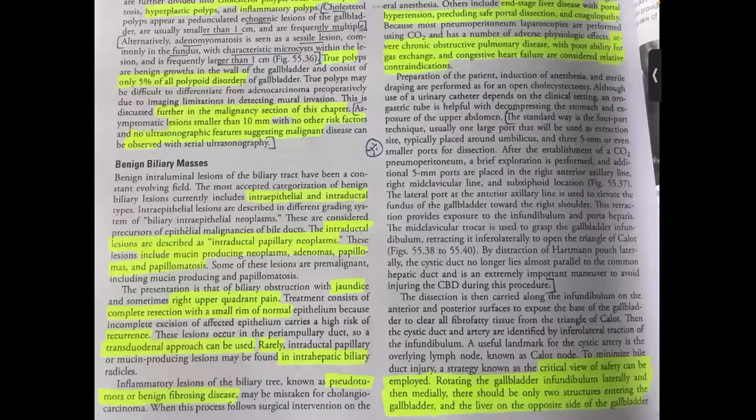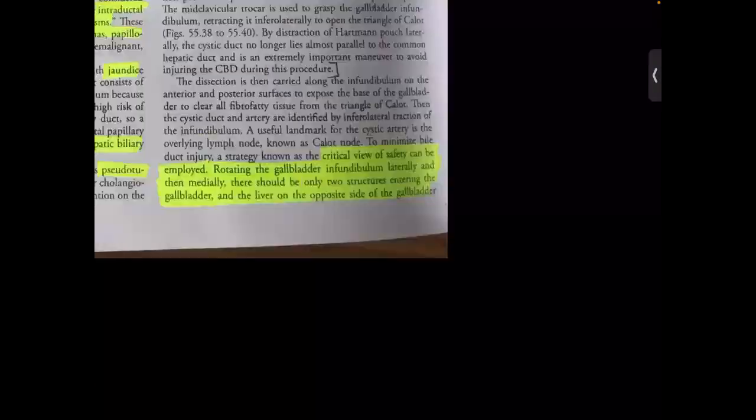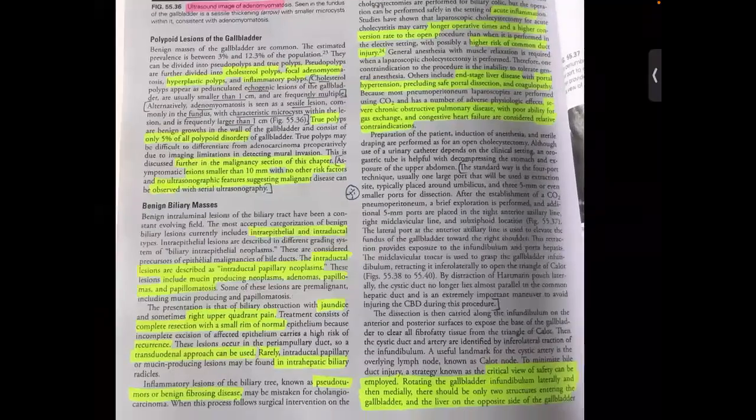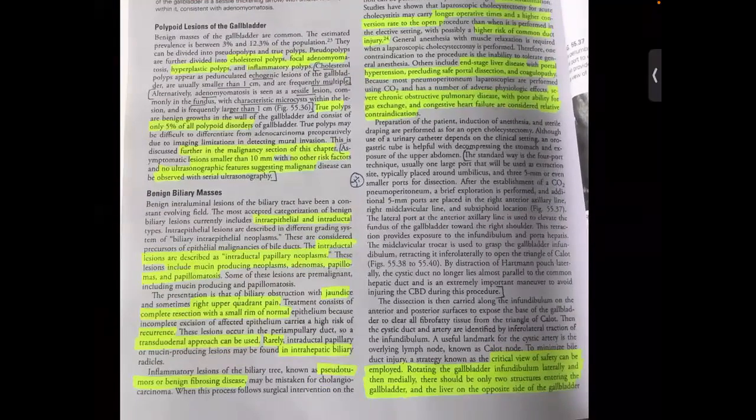Okay. So next is the standard way. We should know the 4 ports and where we are putting them. Usually one large port will be used as the extraction site, typically placed around the umbilicus, and the other 3 are 5 mm ports or even smaller ports for dissection. So 1 10 mm, 3 5 mm ports.